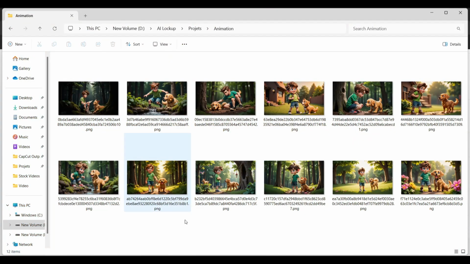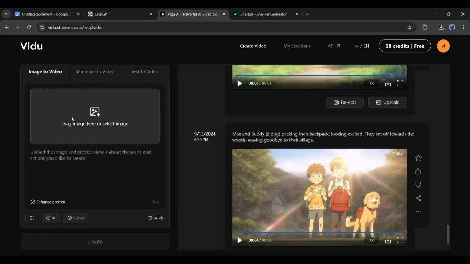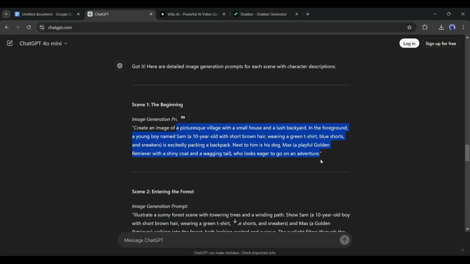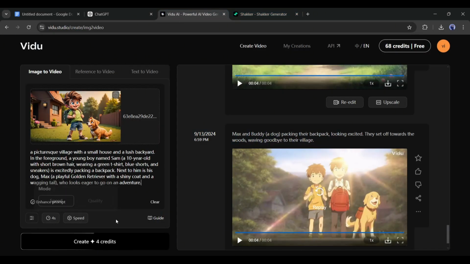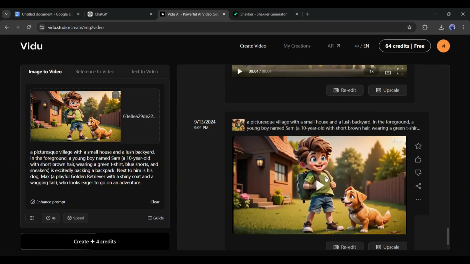Now we have to turn them into videos. So, come back to Vidu and then select the image to video option. Next, click here and upload the very first image. Now you can create videos without any prompt. But my suggestion is to use additional prompts to get better results. I will enter the exact same prompt I used to generate the same image. After entering the prompt, hit the generate button. And here it is, our video is ready.